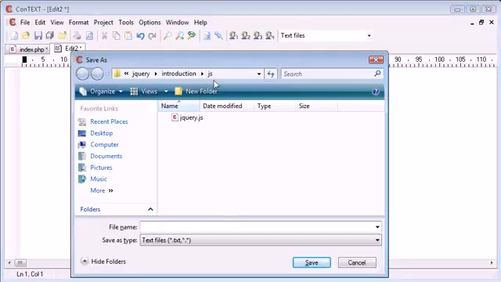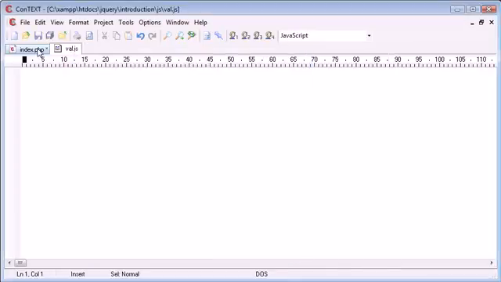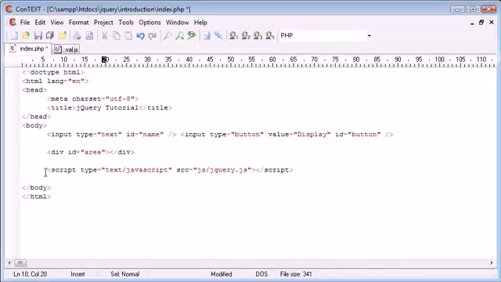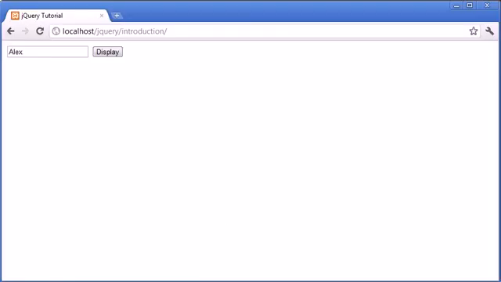I'm going to save that in my JS directory and I'm just going to call it val.js. Okay, so now that I've done that I'm going to need to include it, so I can copy this here, come down and paste it, and then just change this to val.js. So now we have successfully included our external JavaScript file into our page underneath jQuery.js. Okay, so inside of our browser we want to type some text, click display, and have it displayed down there.